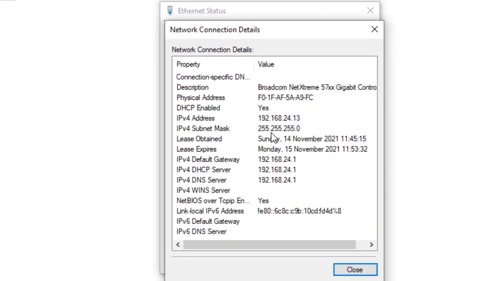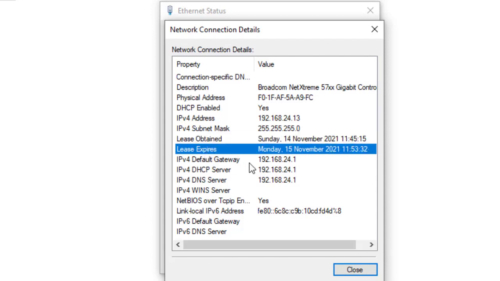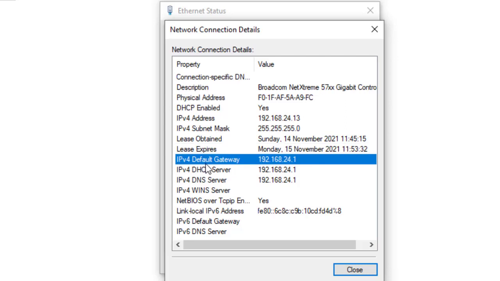And here they are. We have the IP address that has been assigned to this computer, the subnet mask, and the lease period. The lease is obtained at this time and it will expire at this time, so the computer will be required to renew an IP address. Now the default gateway is what we need here, the IPv4 default gateway.